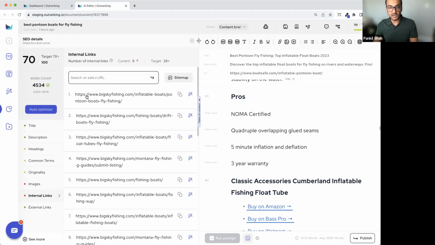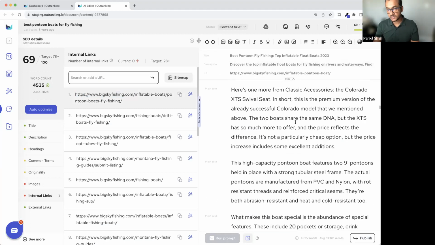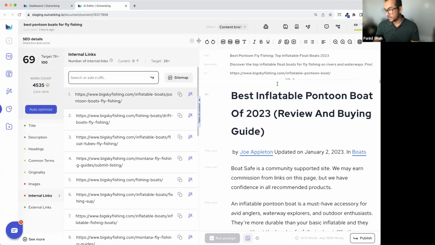So let me just change really quickly. This is a sitemap of a different website. And as soon as I change this, it will change all my internal link scoring. So it might drop my scoring. Yeah, there we go. It dropped my scoring. I didn't have that many internal links anyways. All right. So based on this, I want to insert internal links.